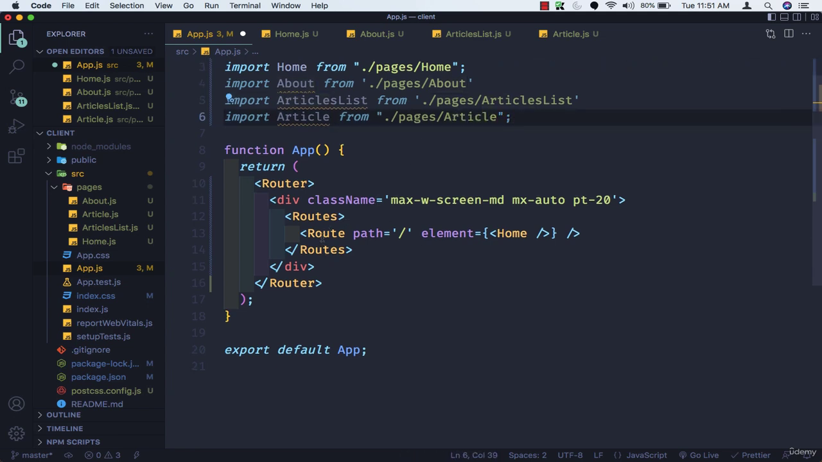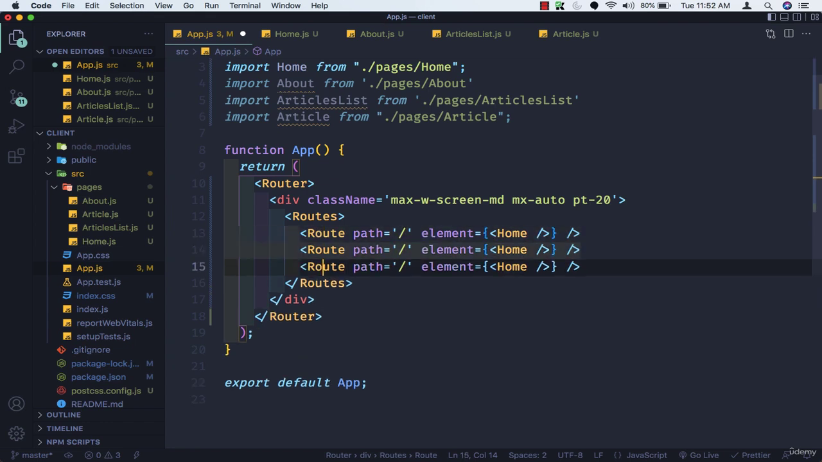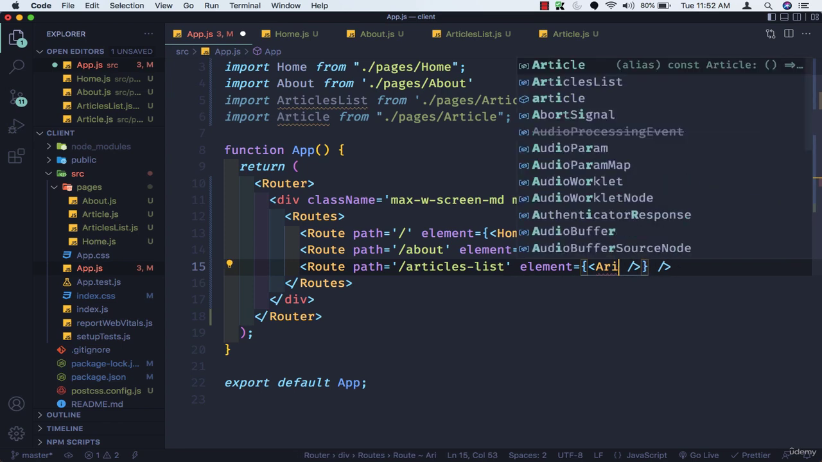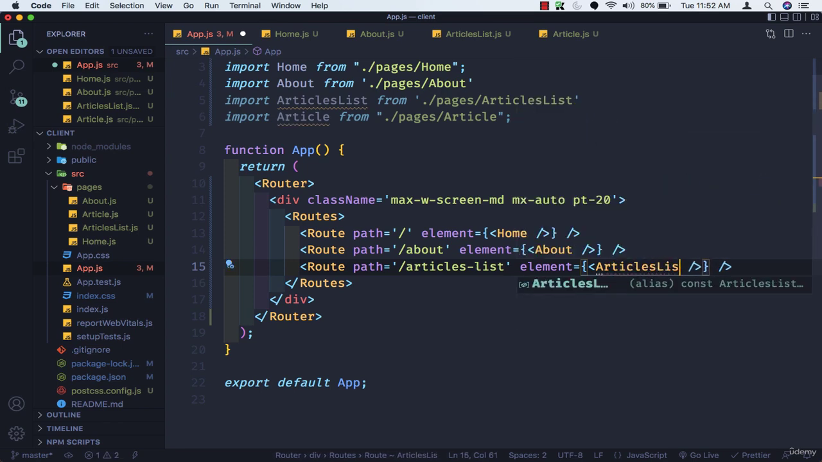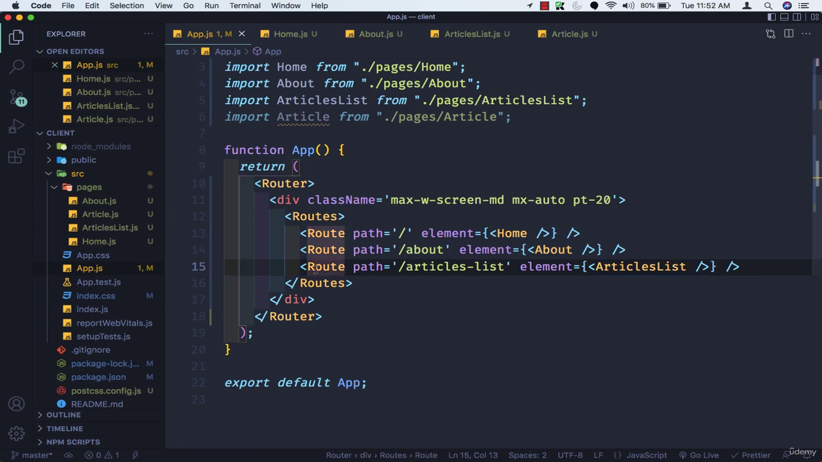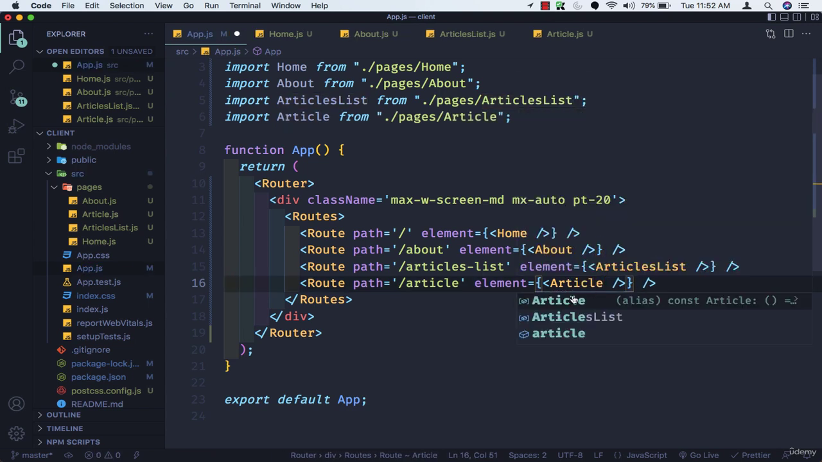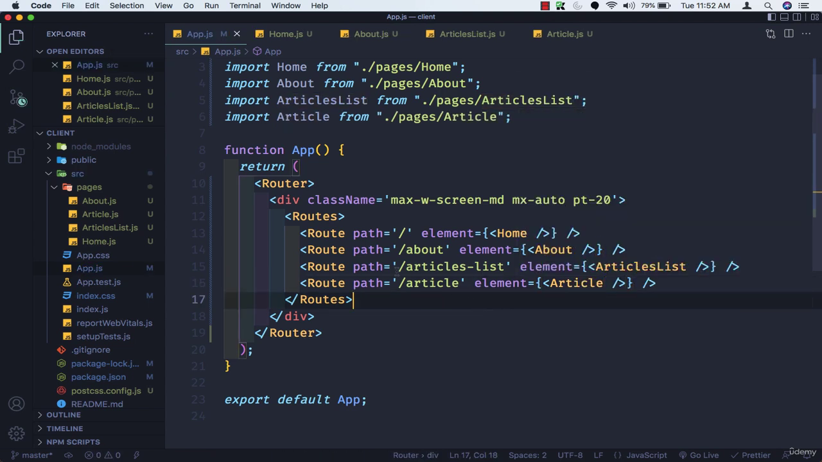Now inside this routes, we require two more routes. So the first one is about, and here I'll do about. Then here I'll do articles-list, and the component is article list. Okay, let's save this. Then we also have article. So here we will do only article, and here I'll type article. Let's save this. So all the components have been imported in app.js.